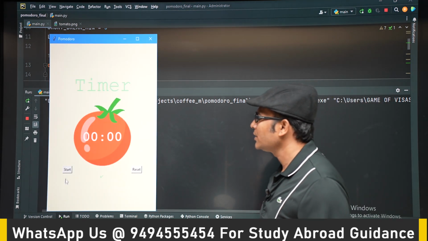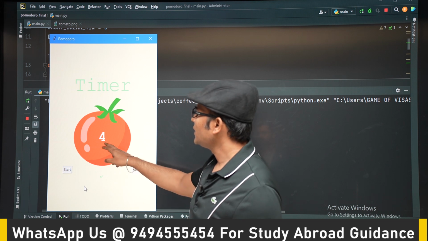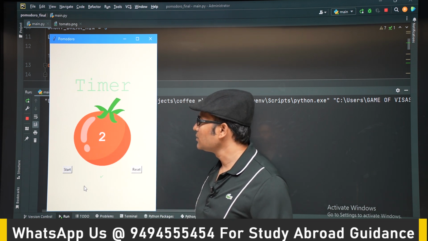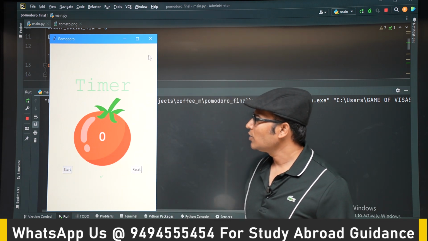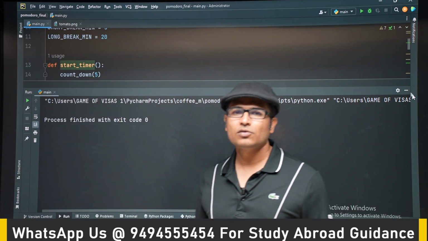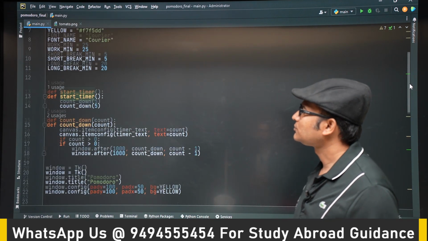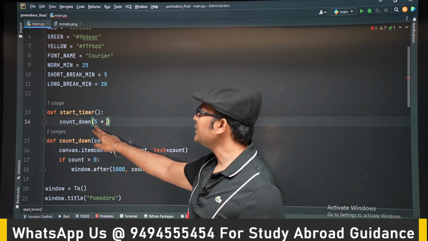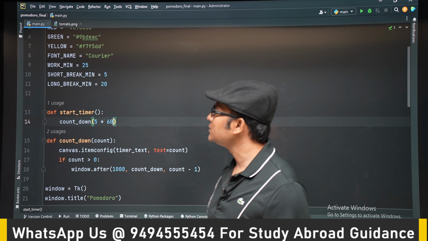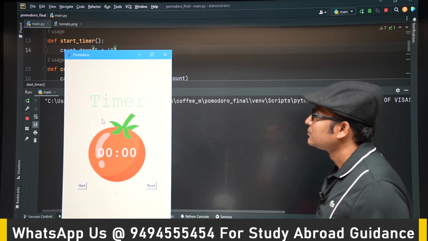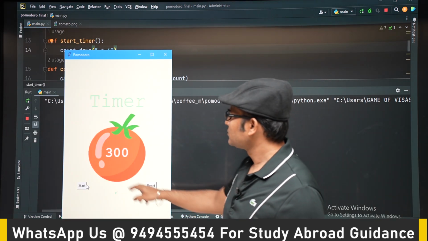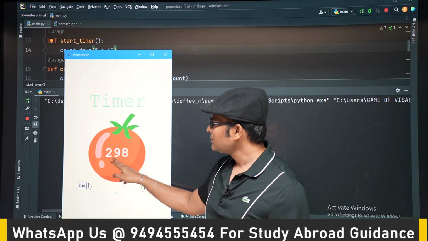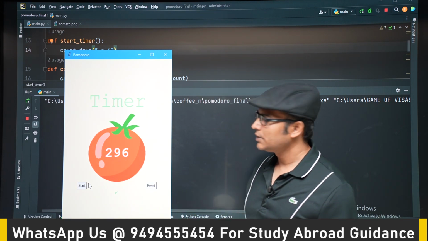Now if I do start, it is saying 5, 4, 3, 2, 1. But we don't want to work with seconds, we want to work with minutes. So let us say we have 5 minutes here. So 5 into 60 is the minutes. And now if I start it, it is 300 seconds, and it is counting down from 300.